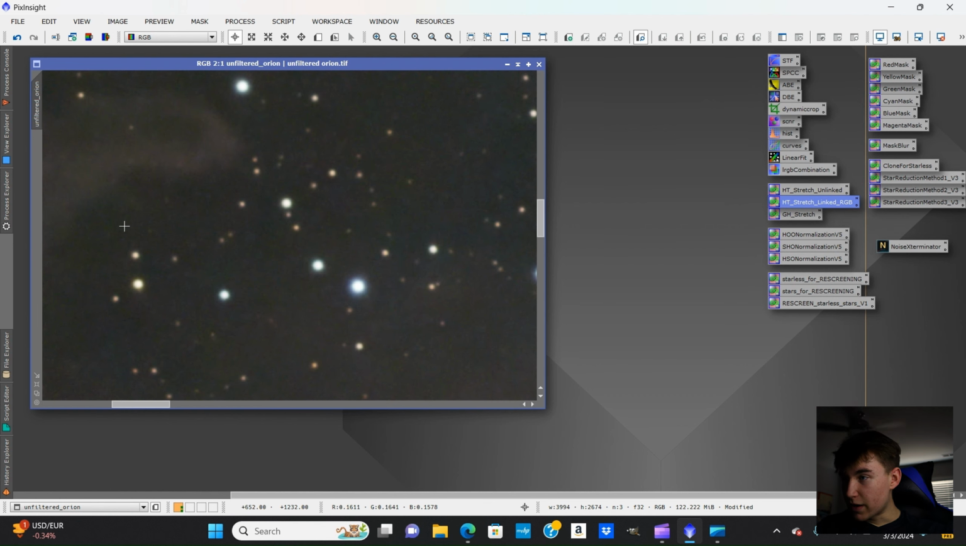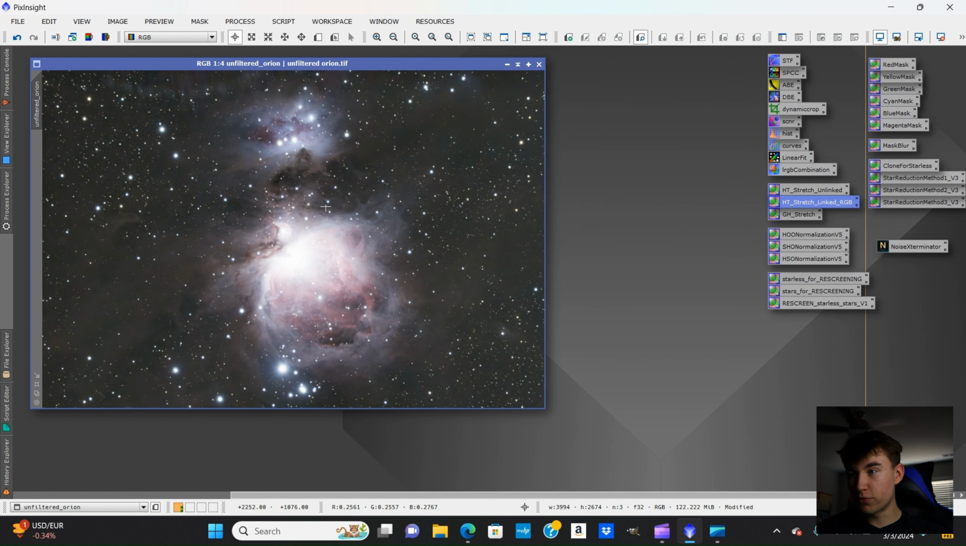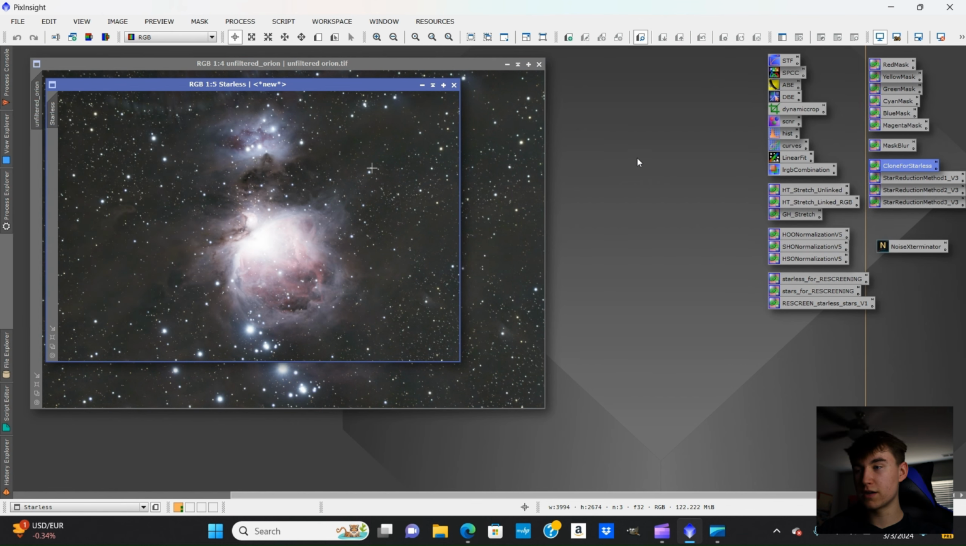I mean, I could see a lot of the dust, it looks really nice, and for 3 hours this is great. But there is an issue that I will have to take care of. I do this in all of my images. I'm going to make a starless image so I can edit that separately, because otherwise the stars will get blown out. So what I'm going to do is hit this clone for starless little icon here.